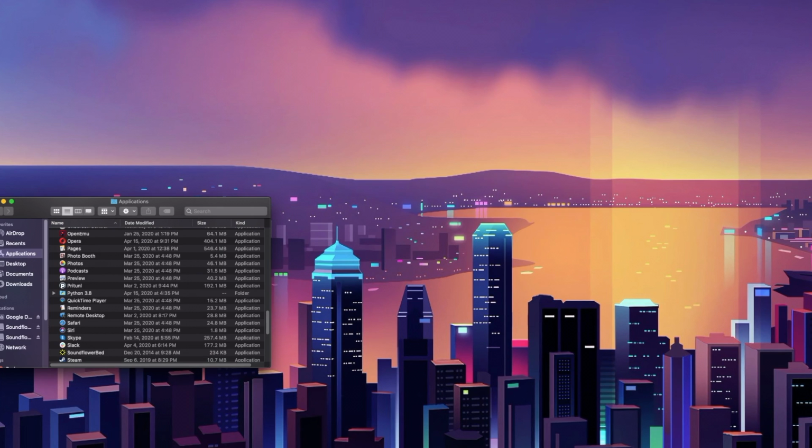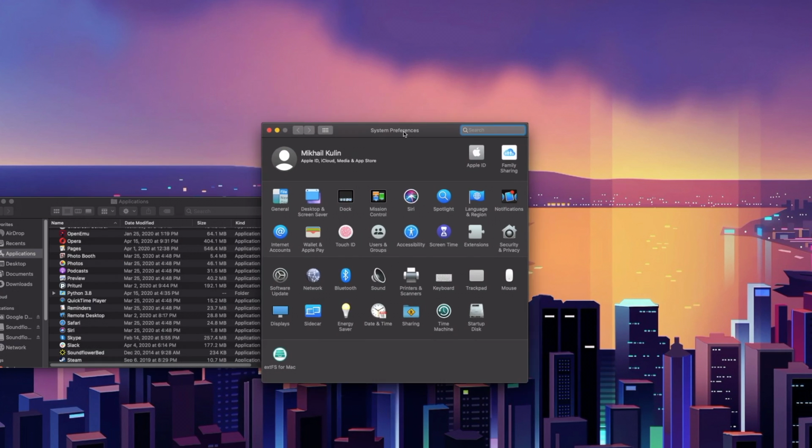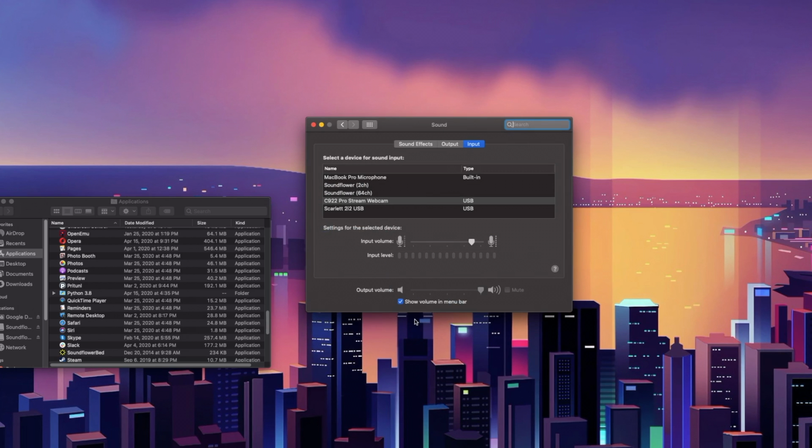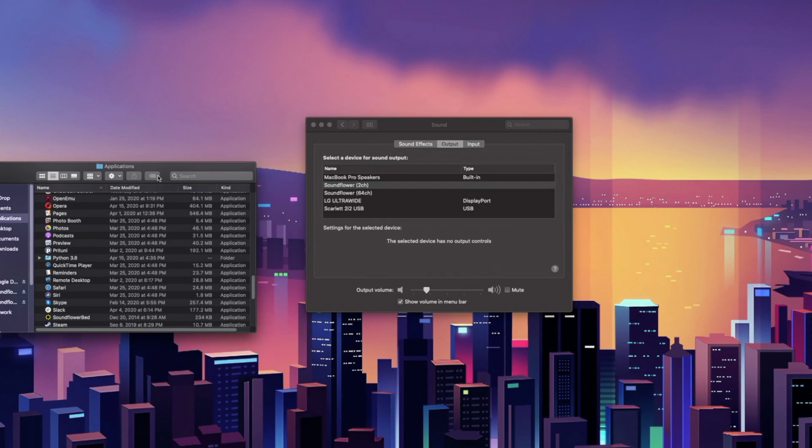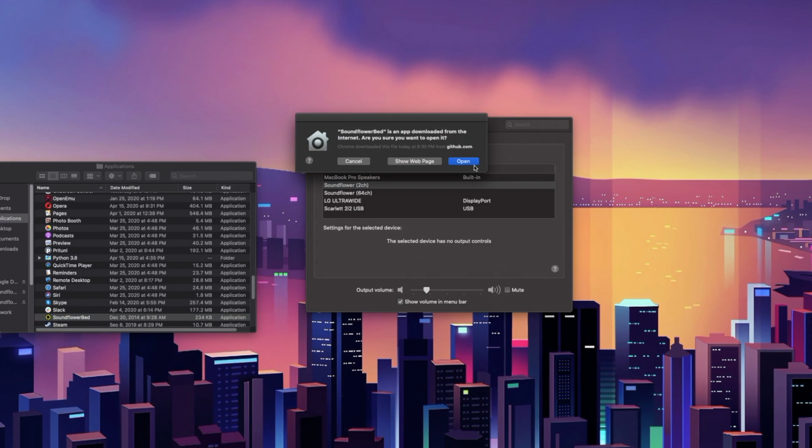All right. Next up, now that we have that installed, what we want to do is go into System Preferences. So go to Sound, and then Output. For your output, you want to choose the Soundflower 2 channel. All right. Now that you have that selected, let's go to Soundflower Bed. This says, hey, it's not by a developer. It was downloaded. You can click Open.